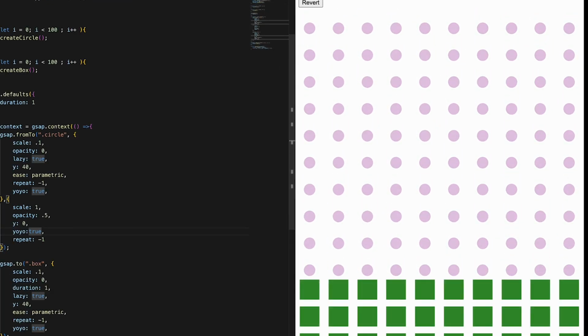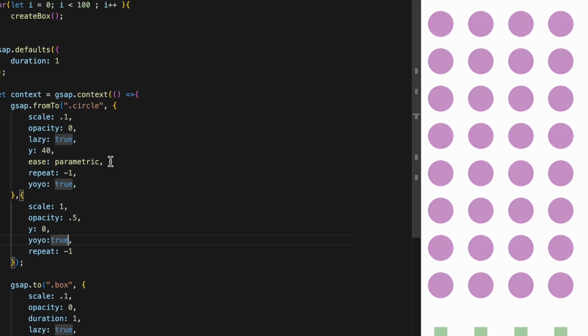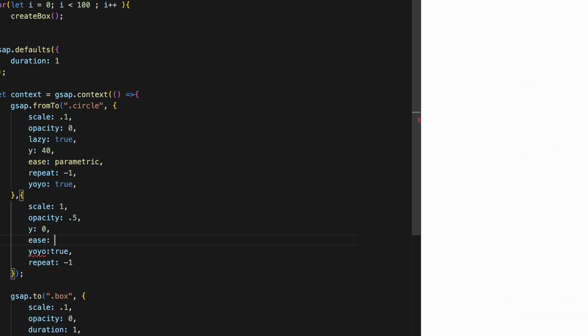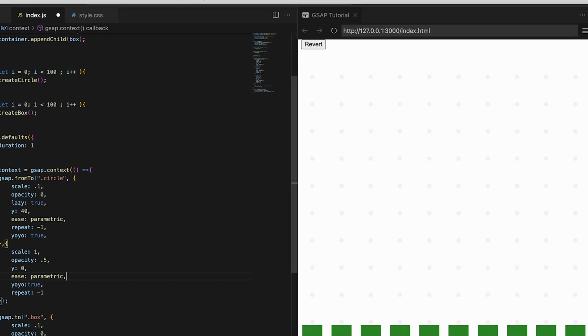If you may notice some kind of roughness here in the transition, this is because the ease property was applied to the from part and not to the to part. So like the repeat and the yo-yo properties, you would also want to add the ease if you want a smoothness to the animation. In our case, I am adding the parametric function to the ease property.